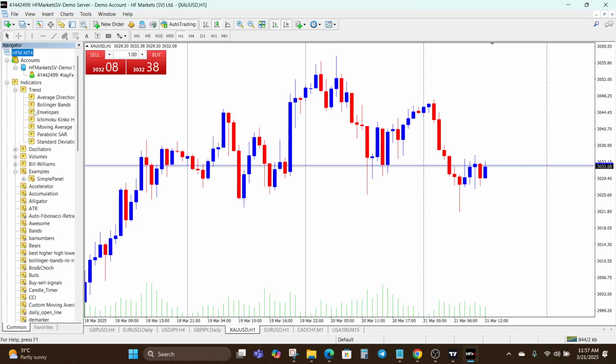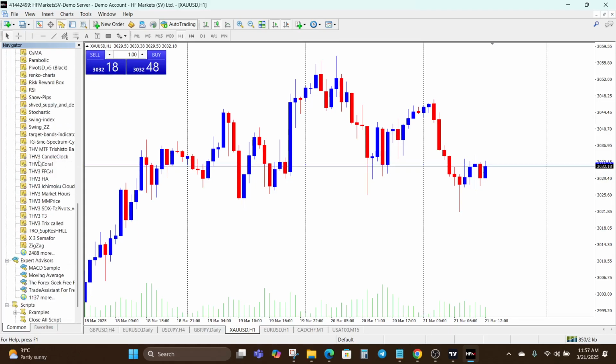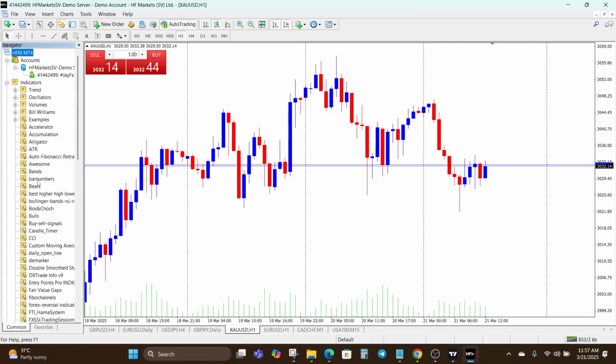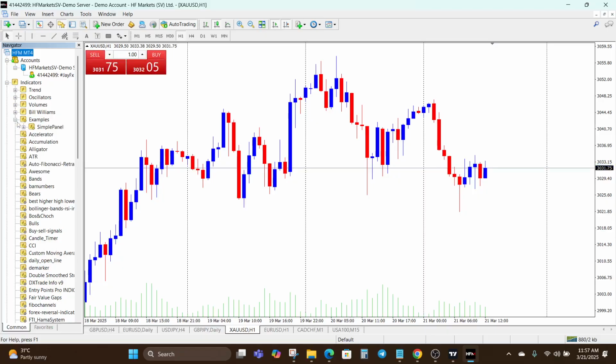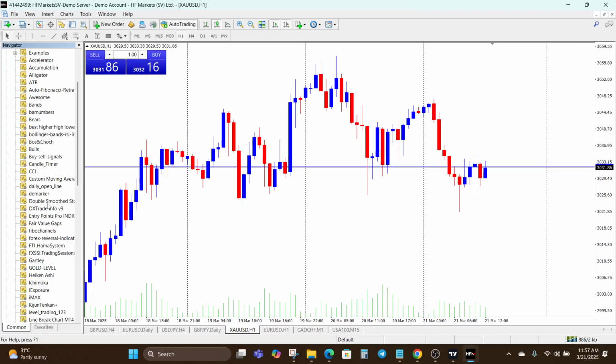Where are they? Indicators. Let's see. I thought I saw custom. Okay, examples. Yeah, so I think all these are my custom indicators. Anyone that you want to make use of, you can just drag and drop.